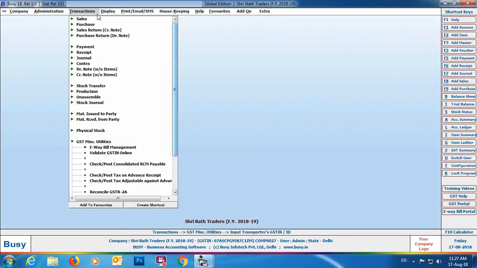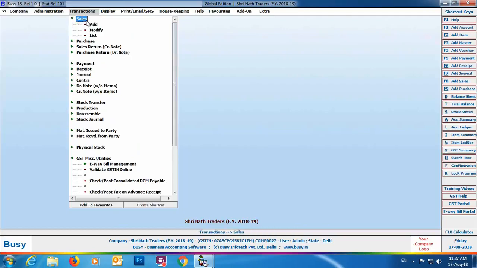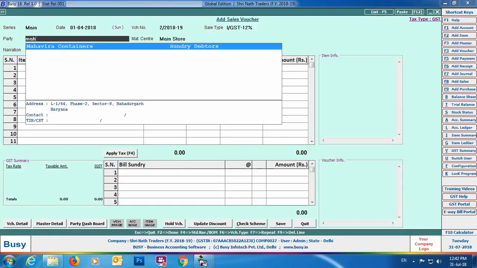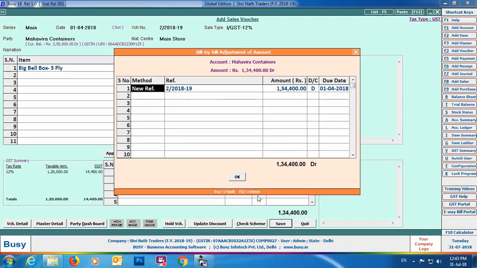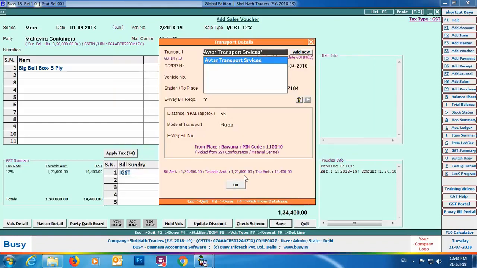Till now we have discussed the e-way bill configuration, that is enabling of e-way bill, configuring our parties, material centers and specifying the transporters GST and ID. Now is the main part, that is we'll go to our transaction sales add option and add a sale voucher. Specify the header related details of the sales voucher, specify item related details, select bill sundry. On clicking the save button, a transport details window will appear in which you will be entering the transport details.